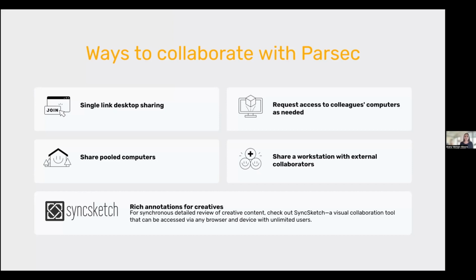The third way is making your workstations pooled so that geographically distributed teams can share them across different time zones. We have some customers that lovingly refer to this as their Parsec farms. And this is also really great for reducing the cost of hardware. The final way to collaborate with Parsec is using guest access passes, which can be used to invite external collaborators like your contractors or clients into your machine for a set period of time with limited access and controls.